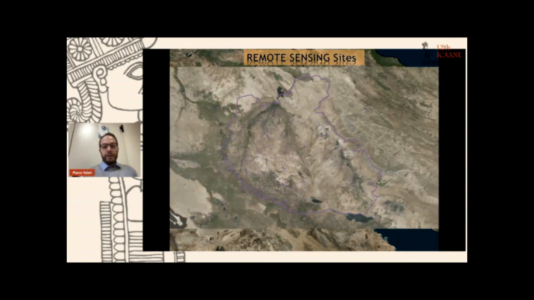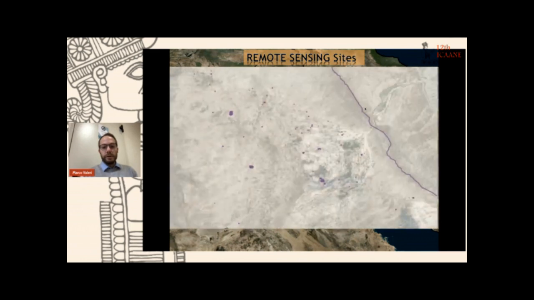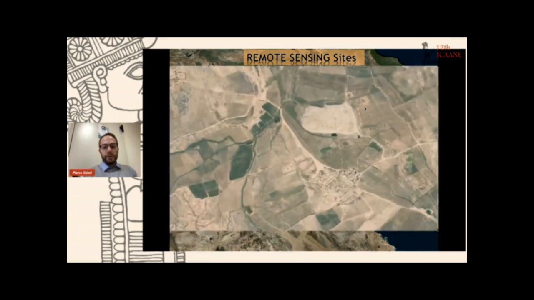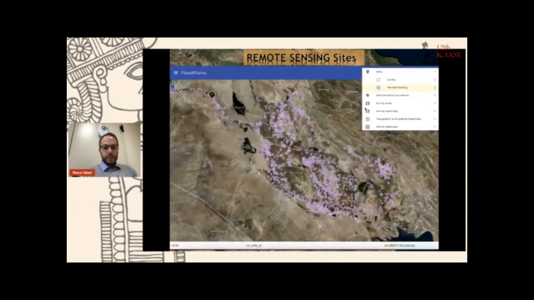This is an example of the first area. We located all these purple dots, which are potential archaeological sites. We didn't have any information about time or dimension. So we show you two examples. These two, contoured in a purple line, are potential archaeological sites. And this is the result on the floodplains.